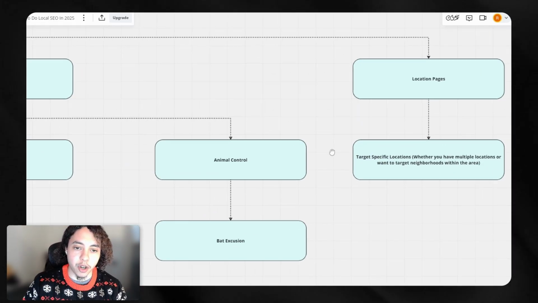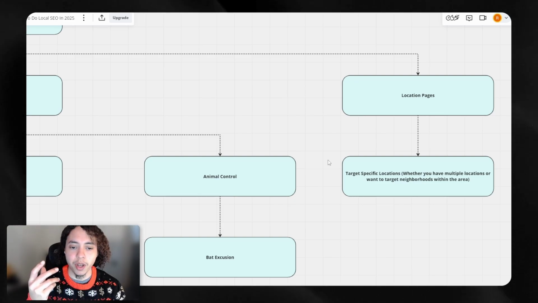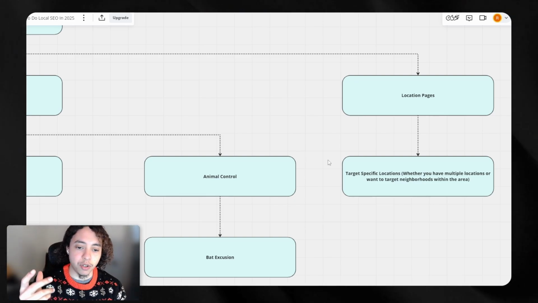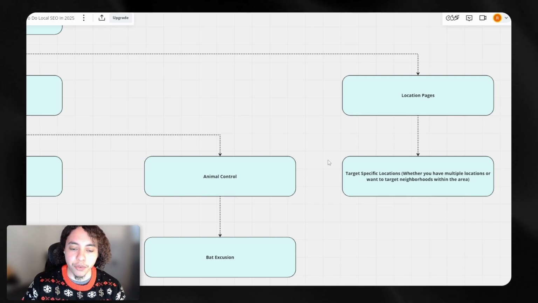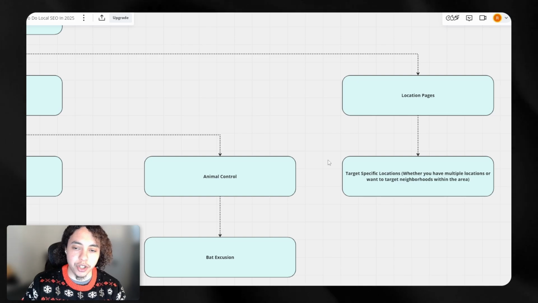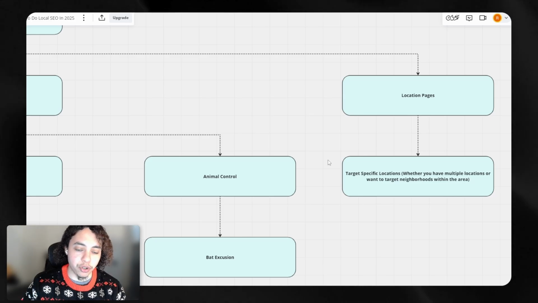And then another thing to note is to really focus on location pages. In this example, some businesses do have multiple locations, or they want to target more of the neighborhoods within that area. So for example, if you were a pest control company within New Jersey, you could target and create location pages such as Newark Pest Control New Jersey, Wayne Pest Control New Jersey, and so on.